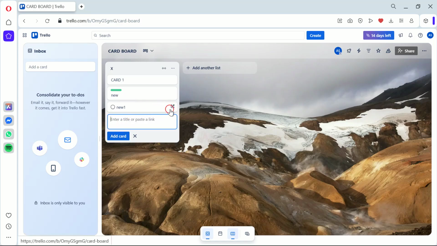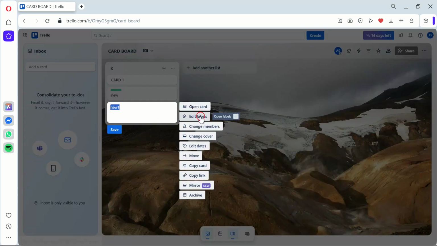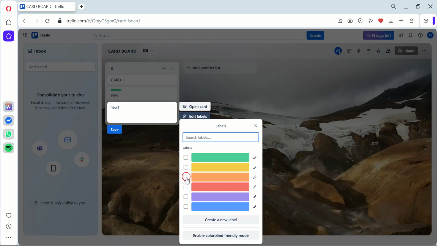Keep experimenting with different colors and titles to see what works best for you and your team. Now, wasn't that easy?